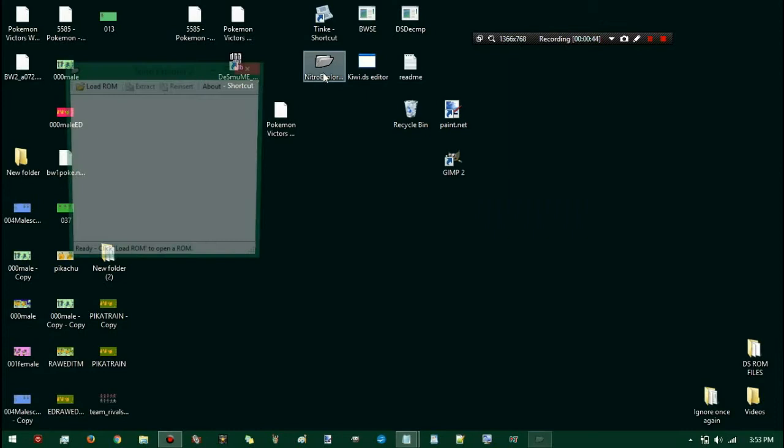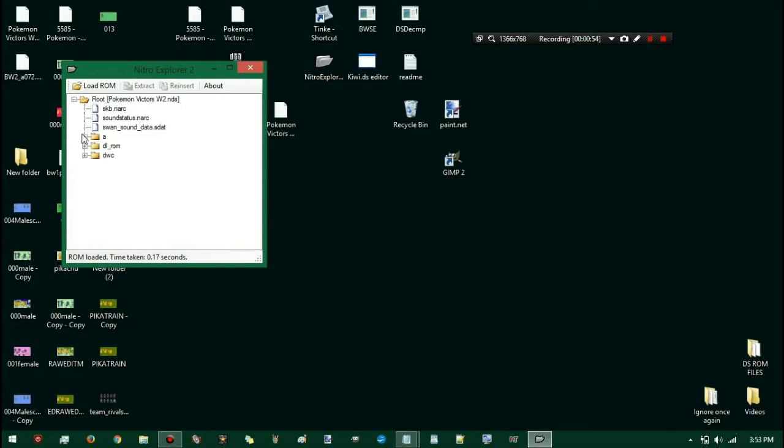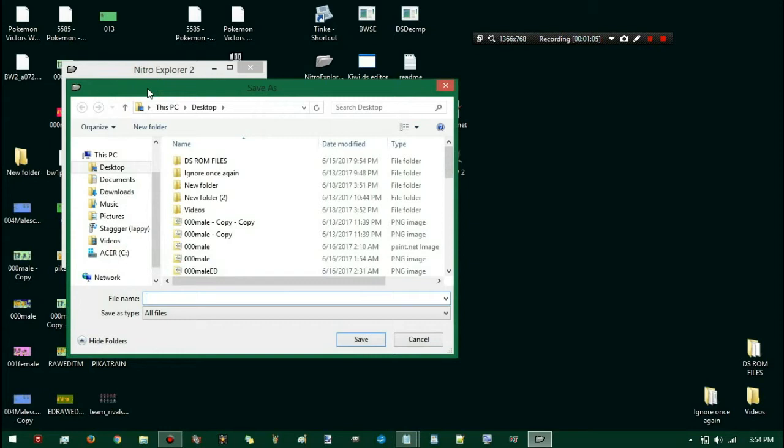Load ROM. Load up the ROM that you like. In my case, it's this one. So we need to go to A071. Extract. Name the file whatever you like, but make sure it has the file extension .narc, which stands for Nintendo Archive. In this case, I'm going to be naming this one BW2_A071, so I won't forget where it's at later on. Click Save.